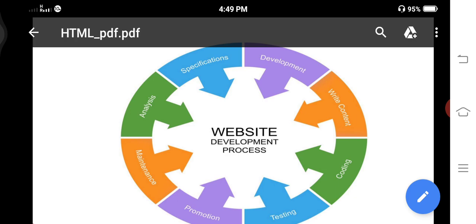In that, exactly, we'll talk about 8 main steps: information gathering, planning, designing, content writing, and then coding, testing, review and launch, maintenance, and enhancement. This is normally the website development process, not necessarily the coding process. The technologies used are HTML, CSS and JavaScript.